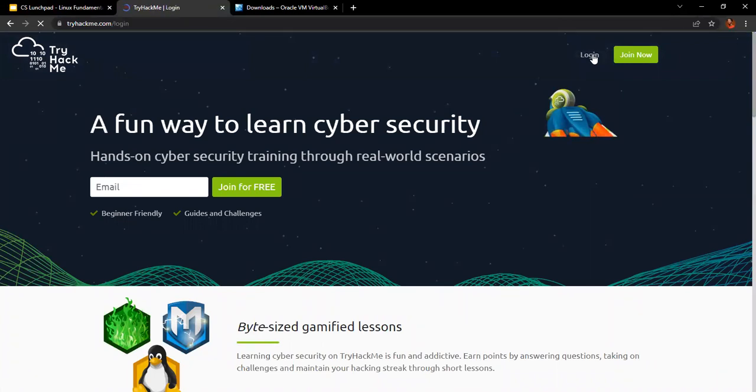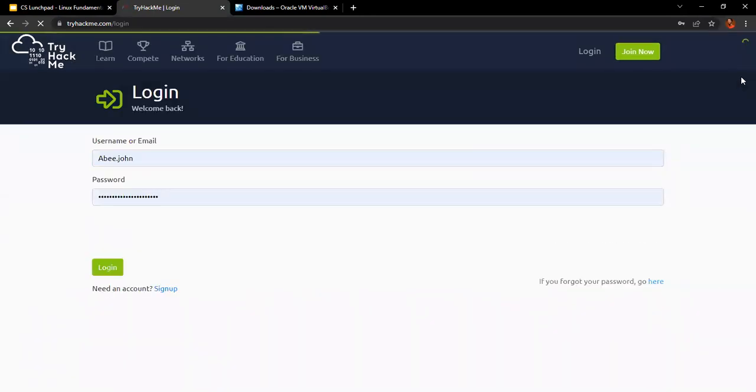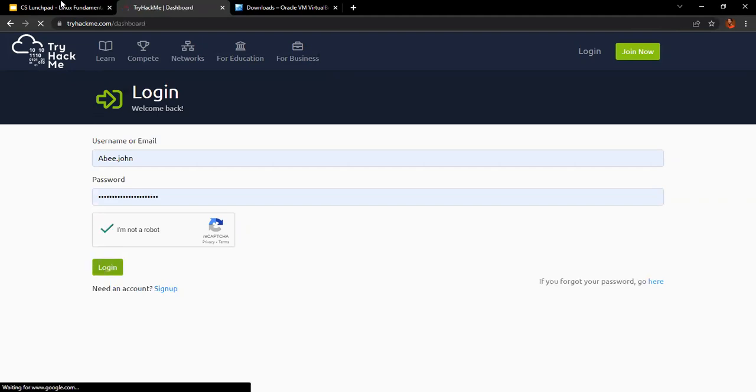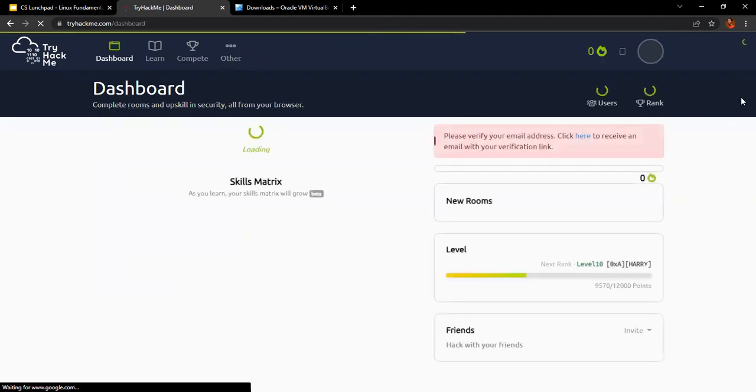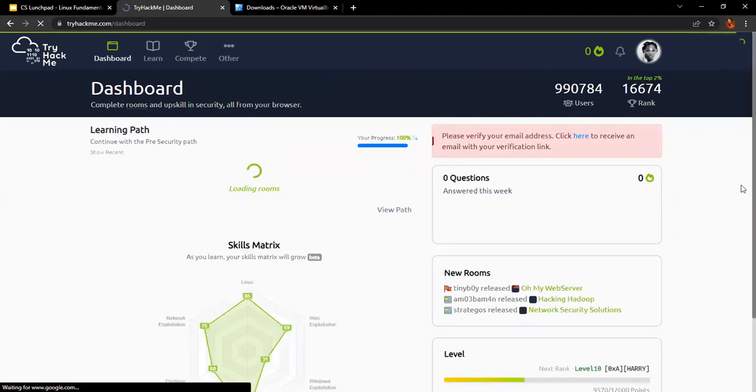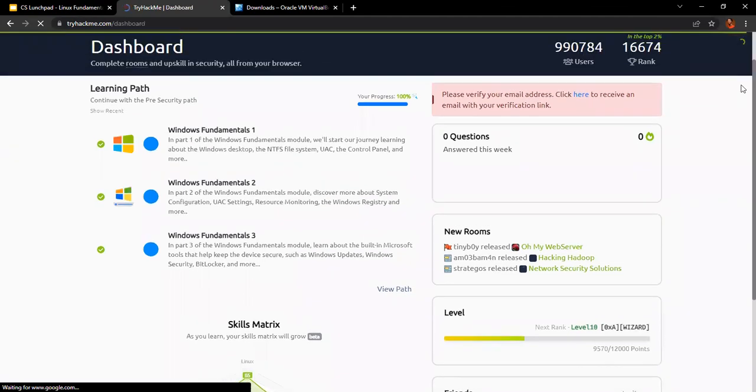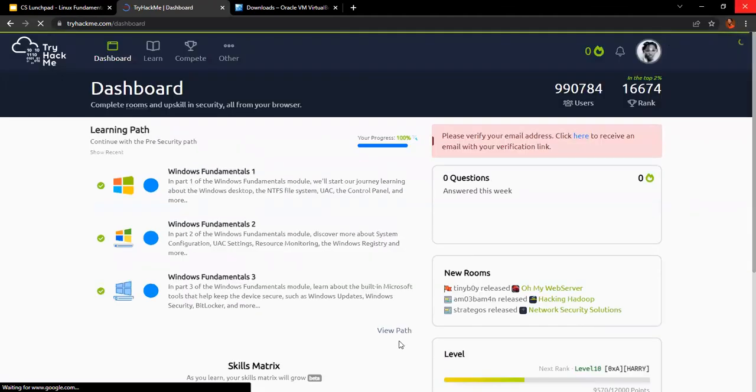So let me log in. I'm logging into my account now. So this is TryHackMe. The platform helps you learn cyber security. So let's check out Linux fundamentals. You can find different learning paths on TryHackMe.